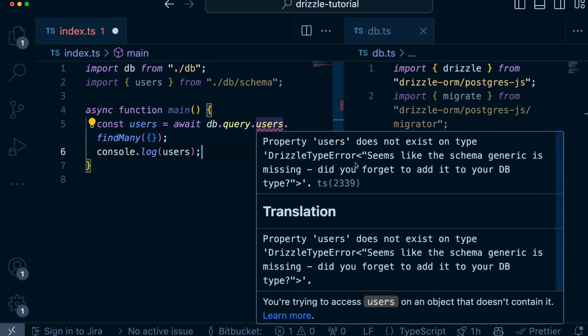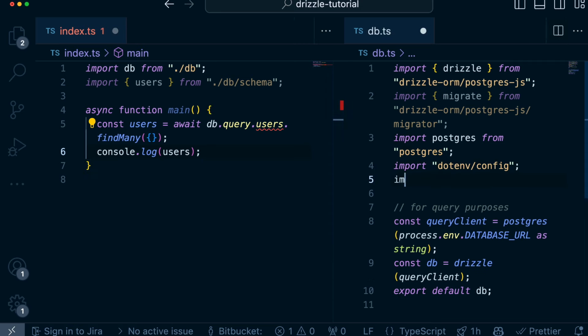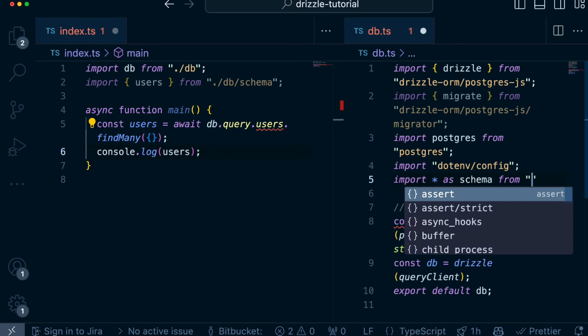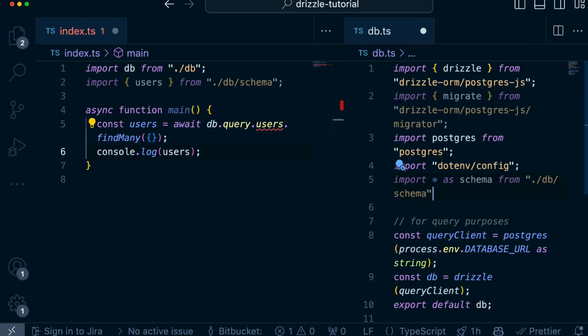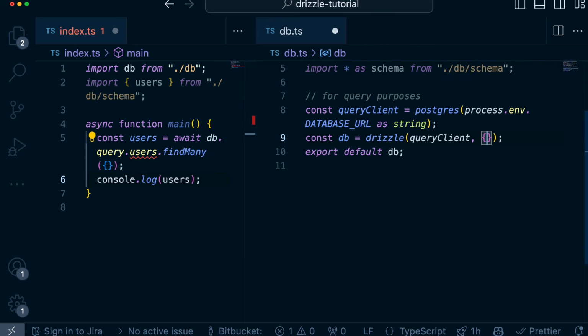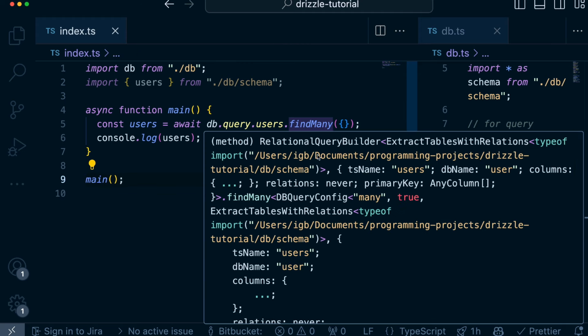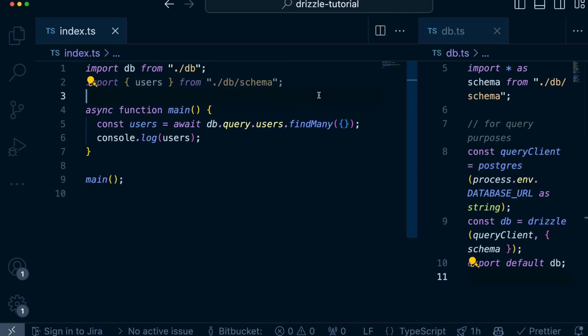That's because it cannot find users defined on the query, because it doesn't know what our schema looks like. So in the DB configuration, we import everything as schema from our schema file, and then in the Drizzle function, we pass that as a second argument. If we save that, now we can see that the error goes away. Okay, so we call this function findMany. Inside here, we can also pass a condition, but let's first just fetch all the users.